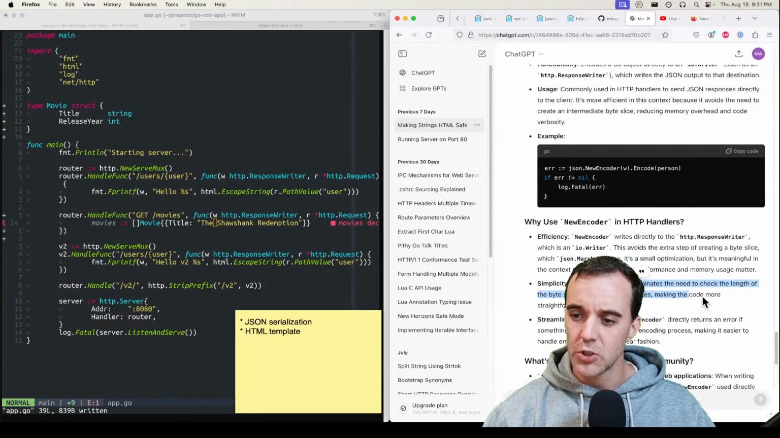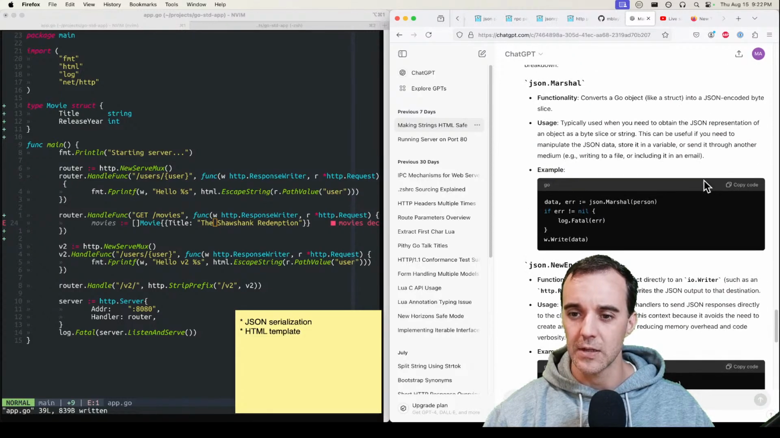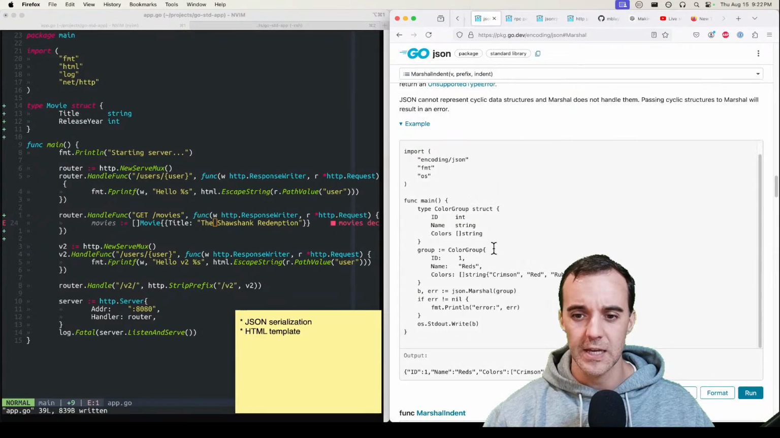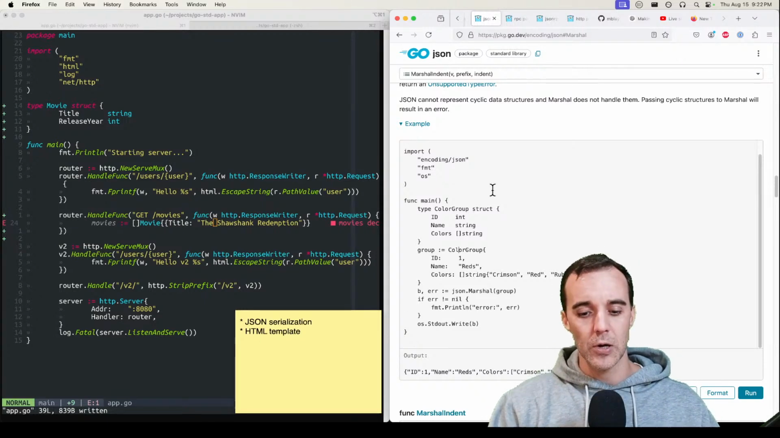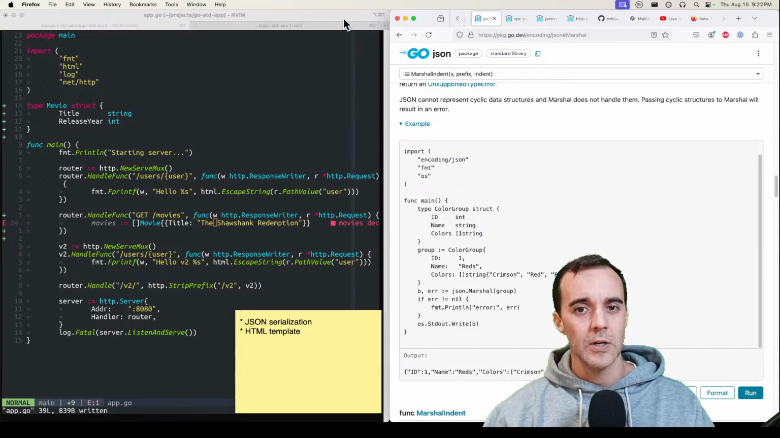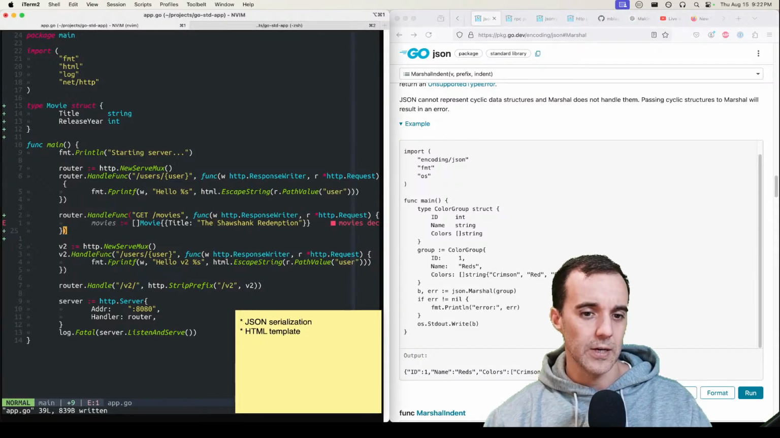Eliminates the need to check the length of the byte slice. Oh, interesting. So there's a whole aspect here that I wasn't even noticing. Did they give an example? They didn't give an example with Marshal. So perhaps in the documentation, does it say you have to check if there's a partial write? That's probably in those error conditions. Maybe the new encoder handles some errors for you that you're not otherwise handling. So, okay, let's try this out.